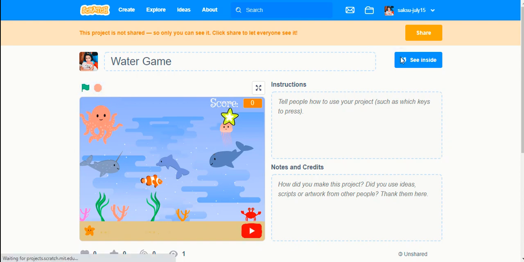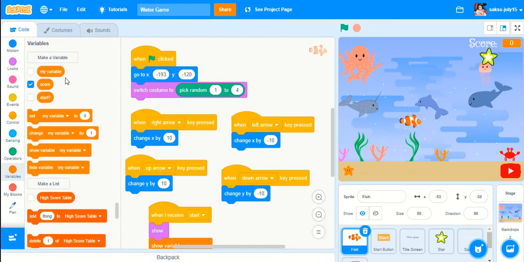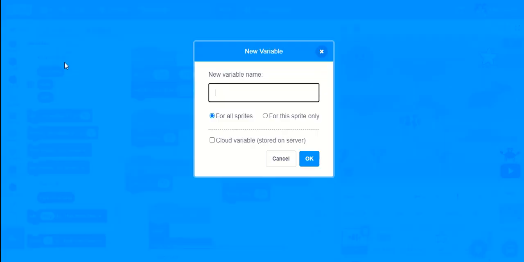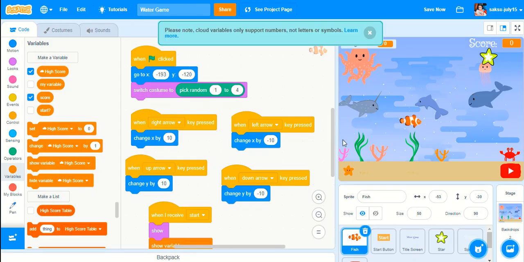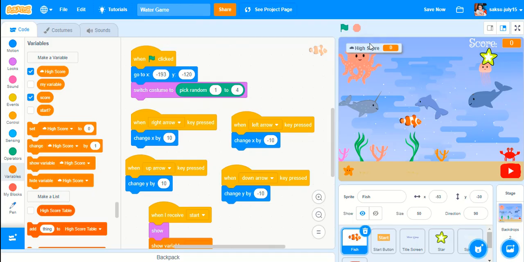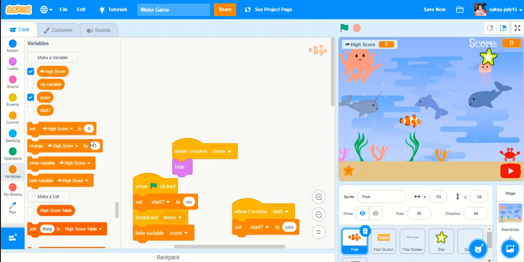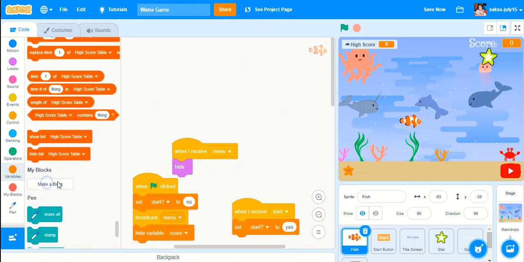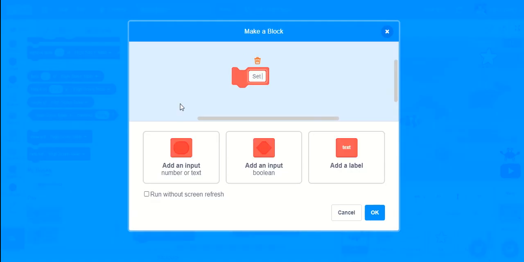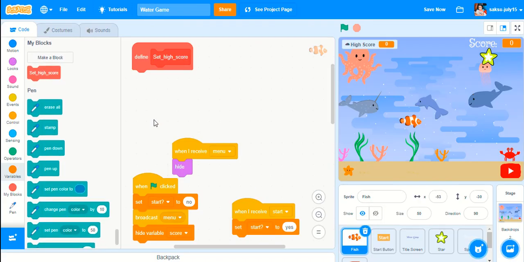And I think I also may add a high score like this, something. So I will create a new variable called high score, and I will select cloud variable stored on the cloud. So it will become a cloud variable. And now let's create a new block. I will call it set high score. So define set high score.